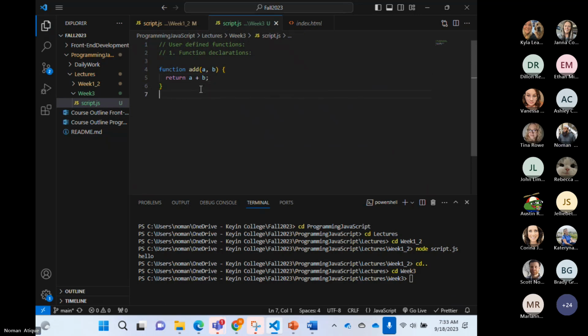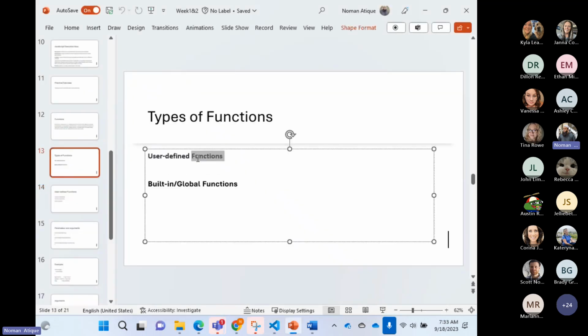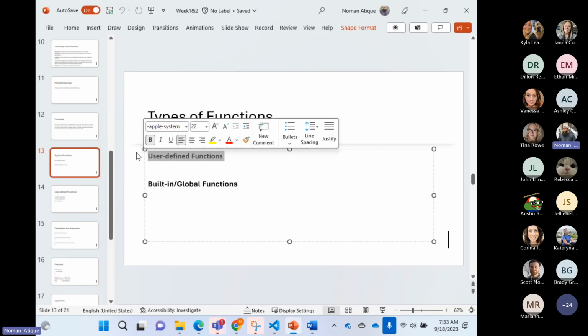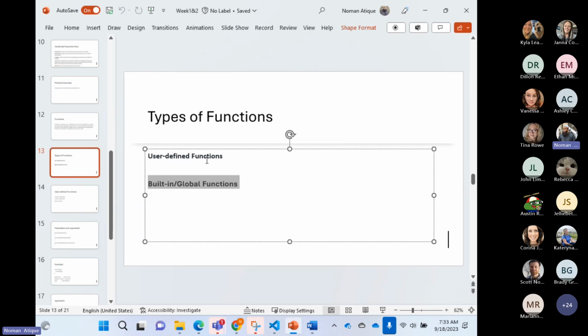So, what are user-defined functions? I hope you understand that. Those are functions that we define by ourselves, that are not defined in the programming language. When we say built-in or global functions, we are talking about those functions which are automatically given to us, and we don't define them. I hope that makes sense to everyone.